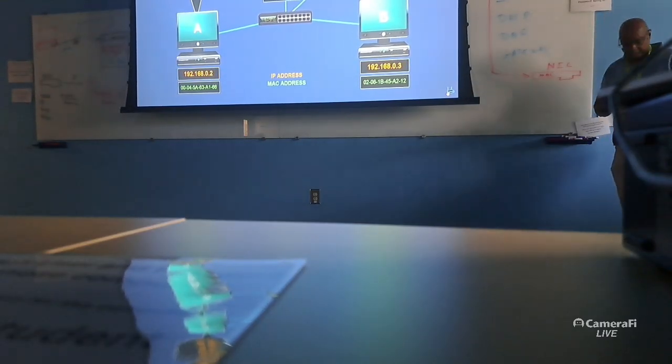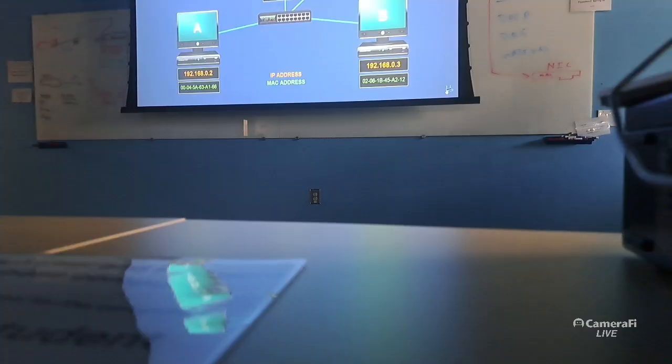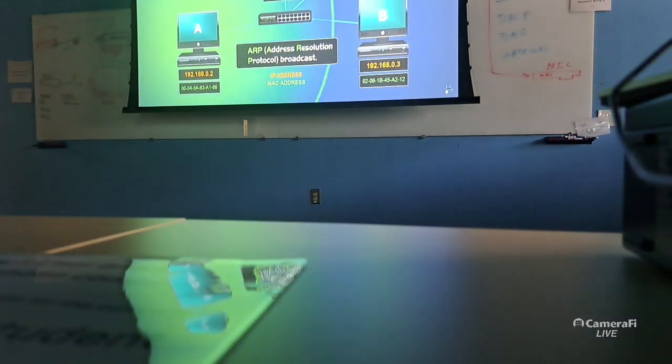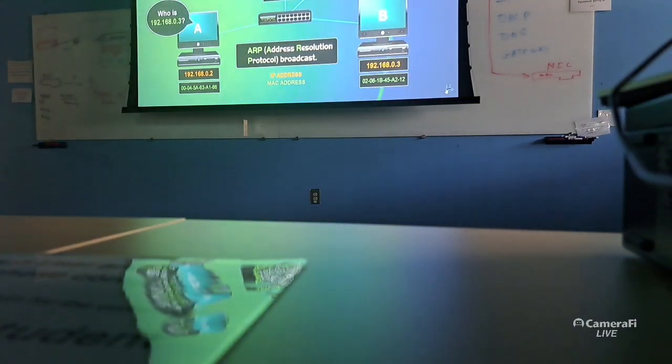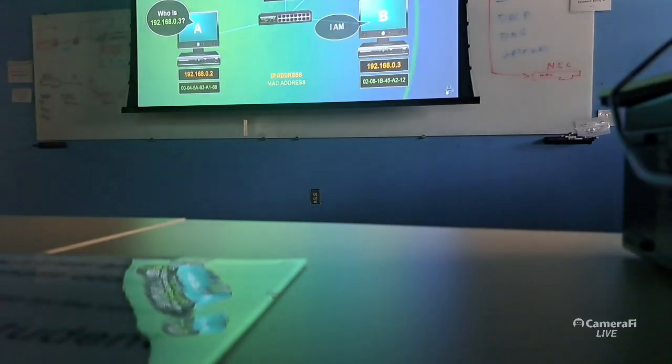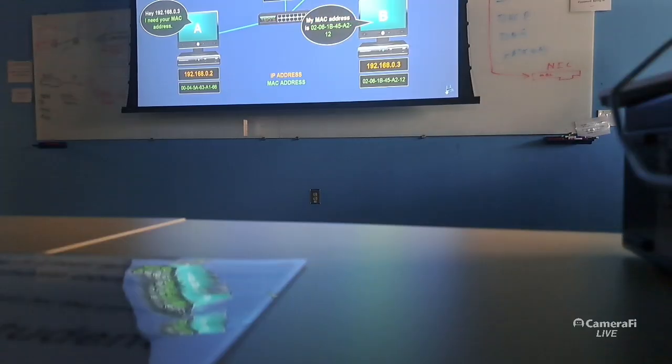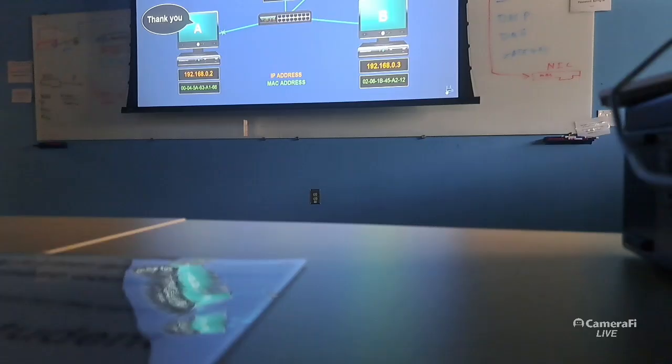So now, in order for communication to take place, computer A needs computer B's MAC address. And it finds this by sending out what's called an ARP, or Address Resolution Protocol, broadcast. It will broadcast to every device on its local network, asking computer B to identify itself by asking for its MAC address. Then once computer B tells computer A its MAC address, communication can finally take place.